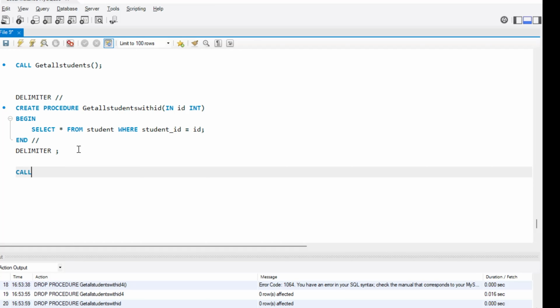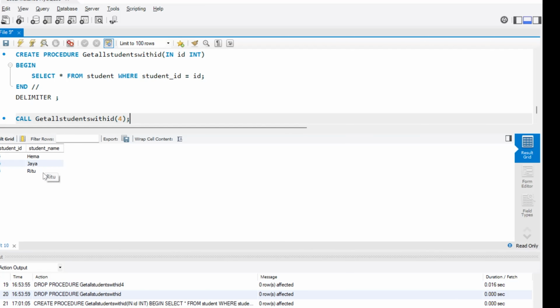Now I will try to call it with the help of the call keyword. Call, then the name of the stored procedure, and inside the brackets I will provide the ID, and run this. You can see now I am getting the records for only those students with student ID as 4.